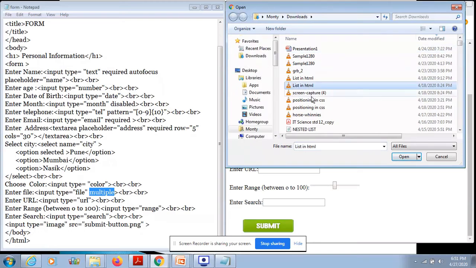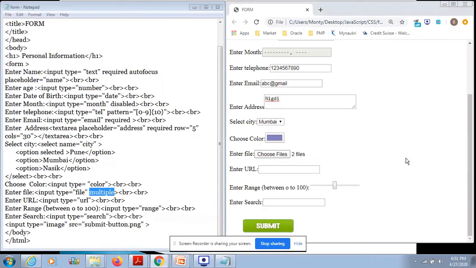Here, let's select this file and, holding Control, one more file, and click on open. Two files selected. If you do not write multiple, then it will allow you to select only one file. So you have to write multiple if you want to select more than one file.